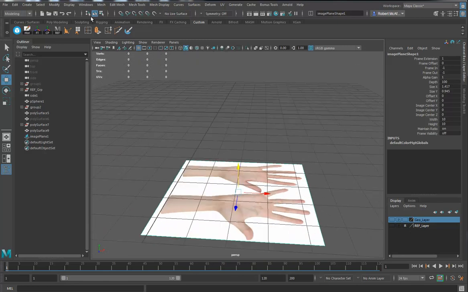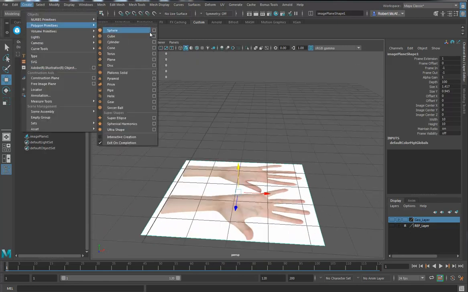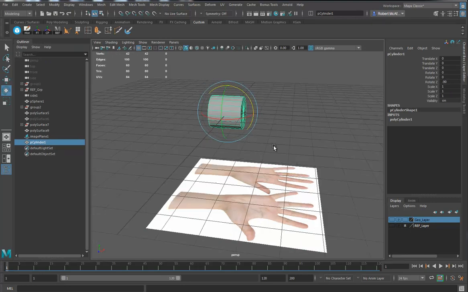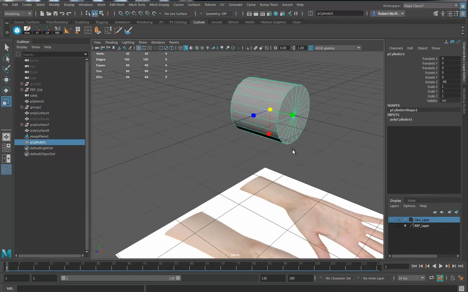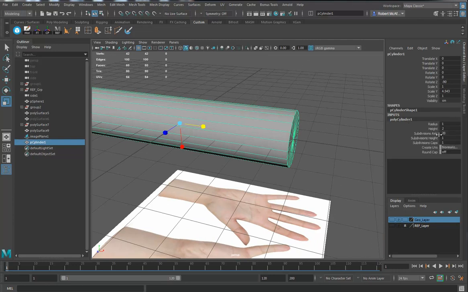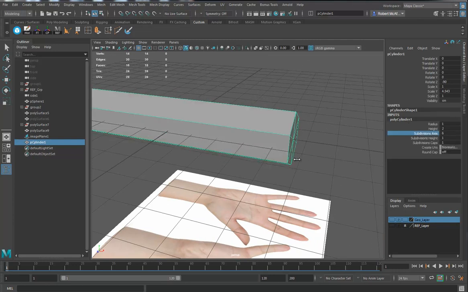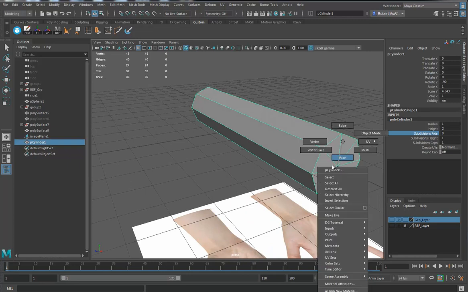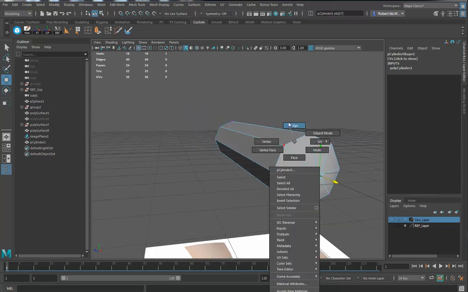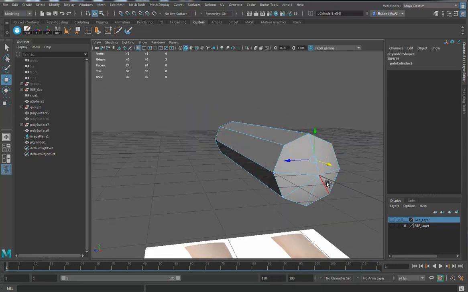Okay, so to start off a hand, what I'm going to do is I'm going to go to create polygon cylinder. And I'll go in, grab my rotate tool, hold down J. Now, there's way too many polygons on this thing, so I'm going to reduce them. I'm just going to go in here and take the subdivisions and axis down to 8. Your life will be much better with 8. And I'll just pull this forward, and I can get rid of some of these extra edges here. I'll just delete those. Okay, cool.